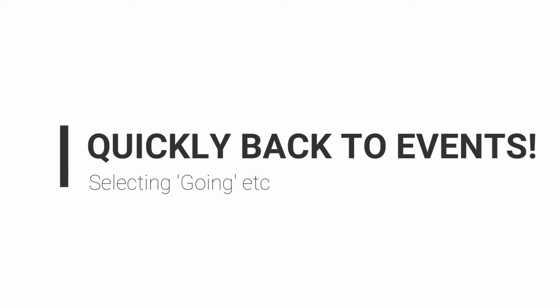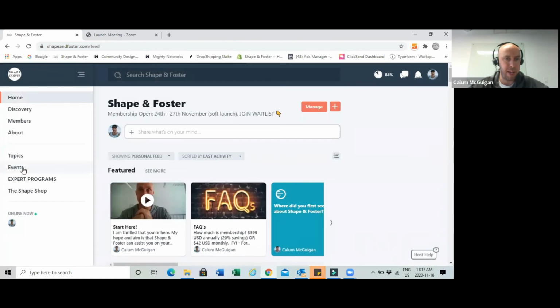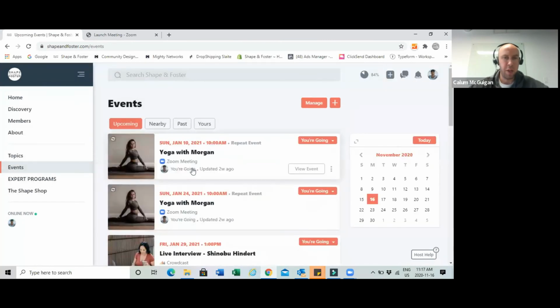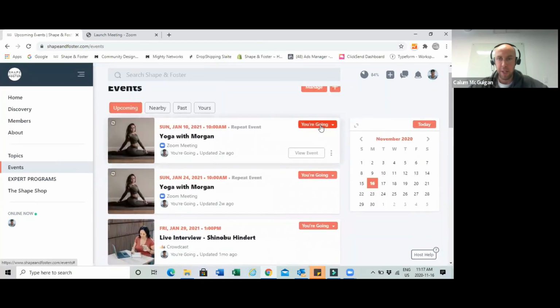Actually, I should just quickly go back. On that note, I should just go back to events. You can see that I've selected for all of these, like you're going, you can see here in the red. You can select going, maybe, not going. If you don't select that you're going, you can of course still attend. The link will always be there. It just gives us an idea of how many to expect for each yoga class or each live interview. So that's awesome. And if you select you're going, you can also add it to your calendar, to your Outlook, or whatever you may be using.